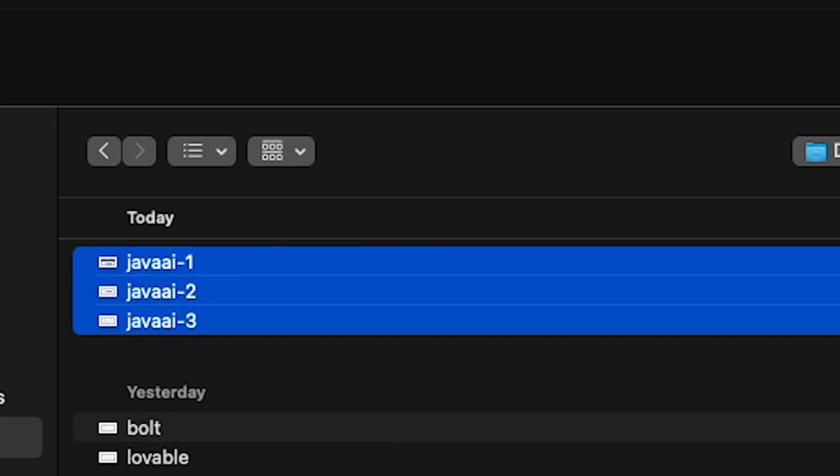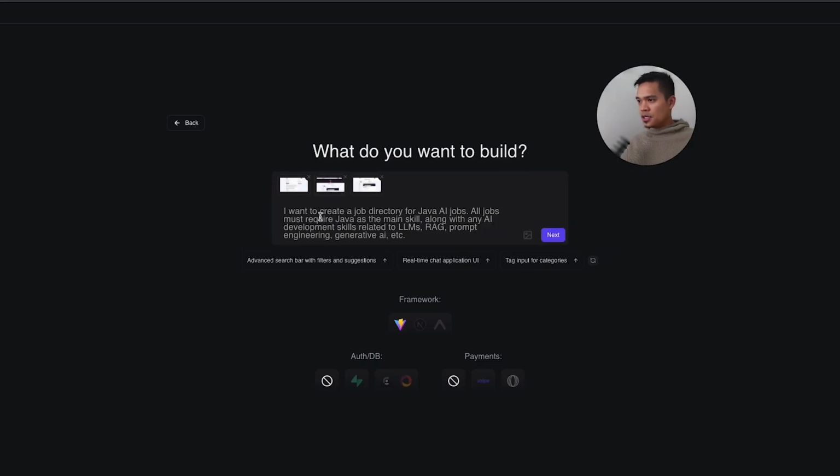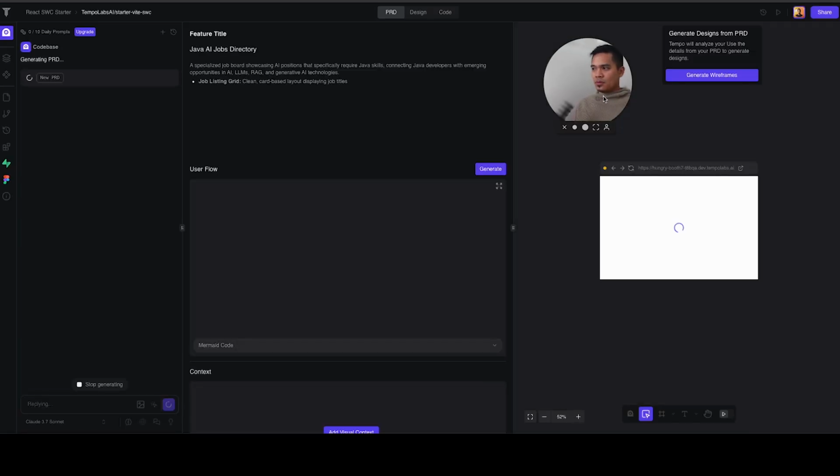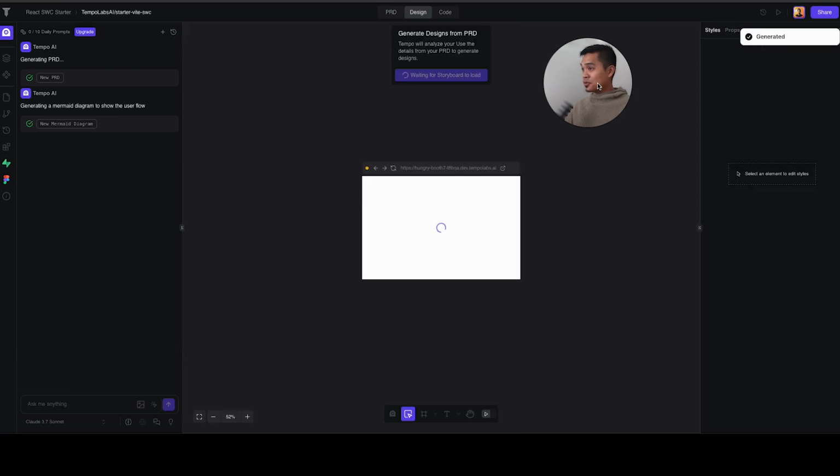I actually have to go into my file system and click open on the screenshots. So it's loading the screenshots. All right, I'm excited, Tempo. Let's do this. Let's click on next. Okay, wow. Whoa, a lot going on right now. Generated PRD. Whoa. This is my first time using Tempo. This is a lot going on. It looks cool. It looks really cool. But where do my eyes go right now?